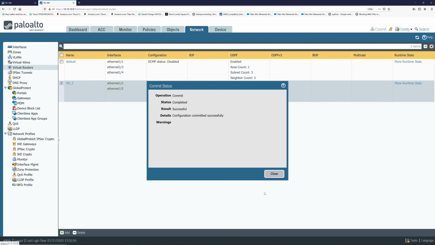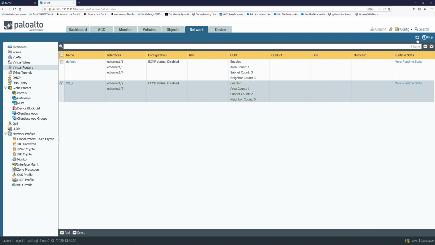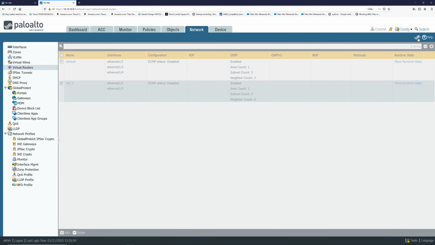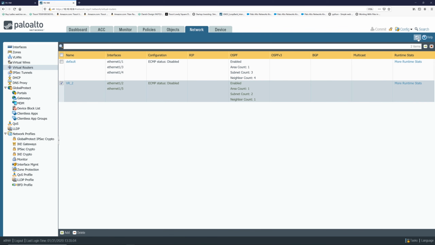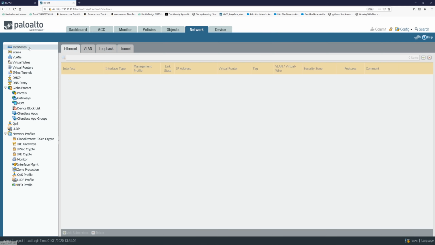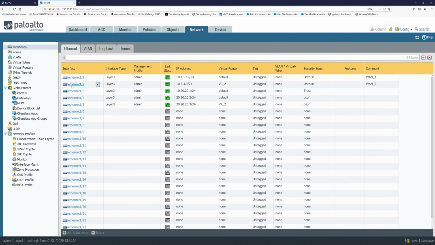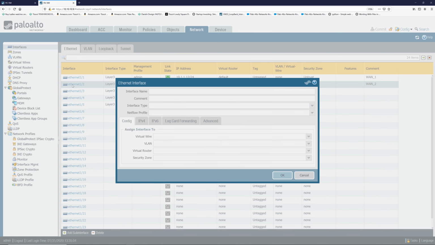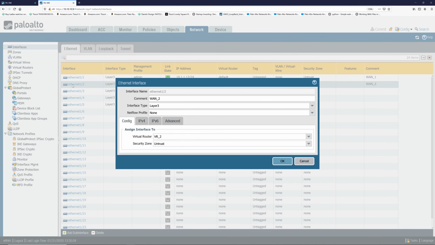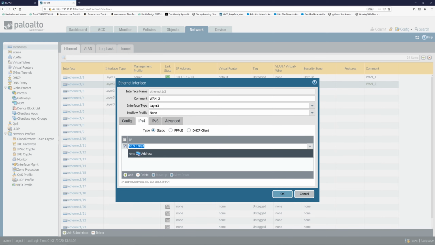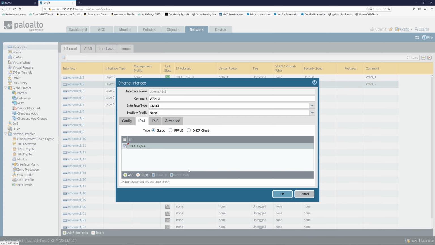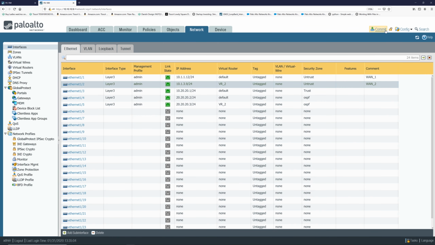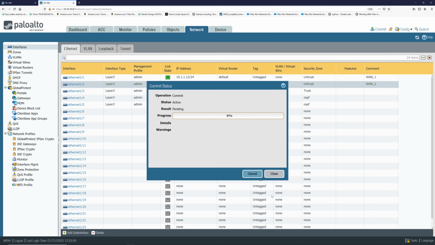So the commit looks successful, but we don't see any neighbors found. We only see one neighbor, which is the other virtual router. The reason, I think there should be an error with the interface IP address, I guess. Yeah, so I have corrected the IP address for the interface, and let's recommit again.